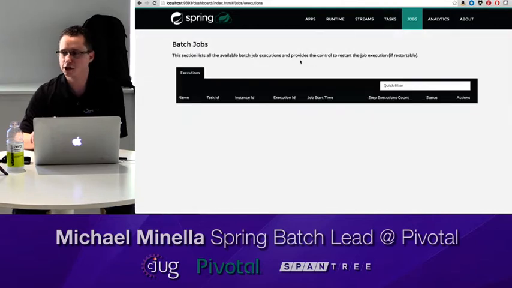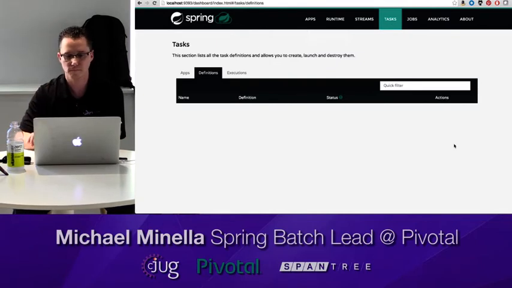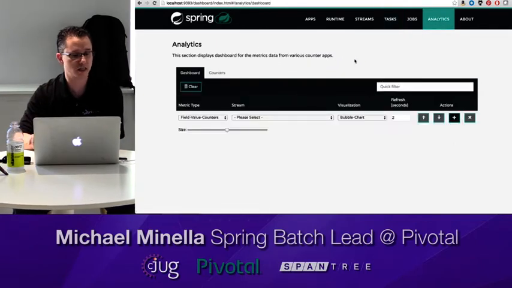Since batch jobs are a common use case, we also have a broken out tab for jobs, although every job within Spring Cloud DataFlow is run as a task. If you run a job as a task, there's actually a link that allows you to click and go back and forth. We also have an analytics tab that we'll look at as well.